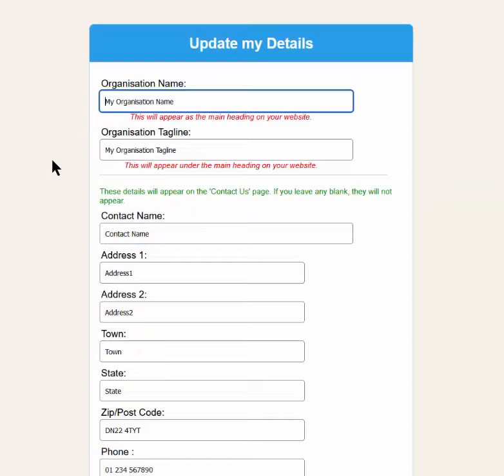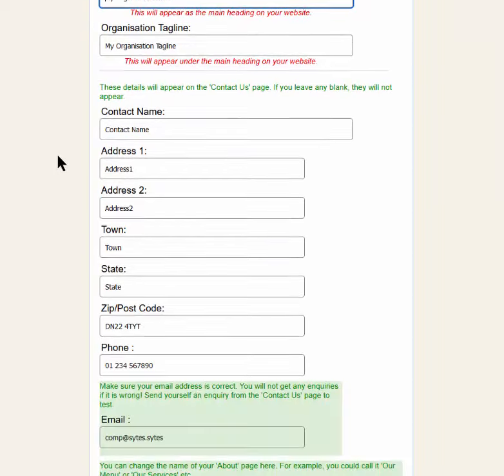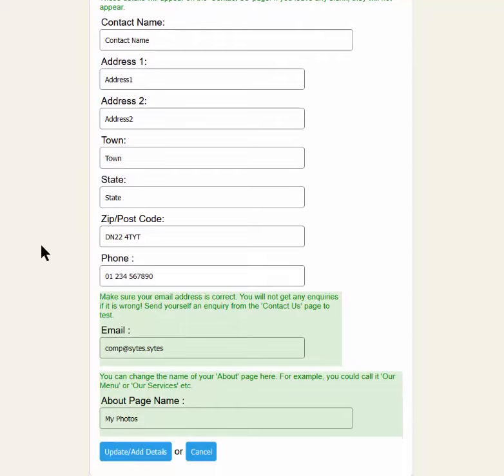From here you can personalize what you want to appear on the various pages of your site. Make sure to put your email address in here, as this is the address any queries from the Contact Us page will be sent to. You can also change the name of the About page to something else. This could be My Services, or My Pricing.